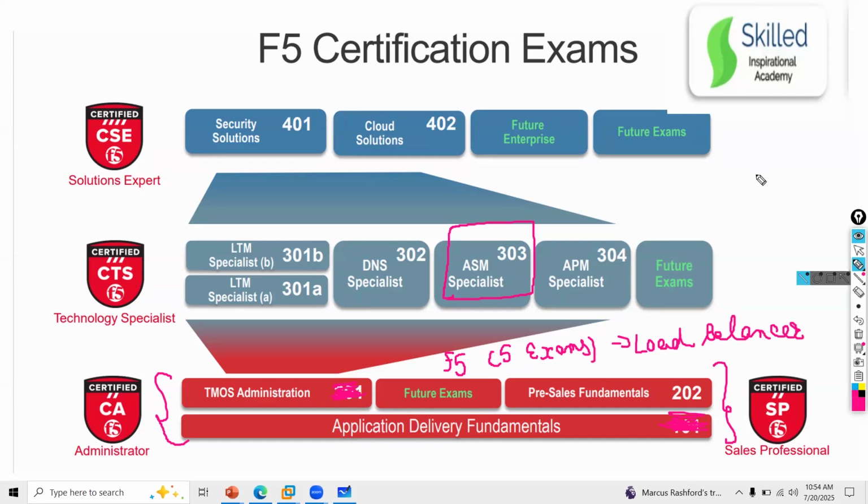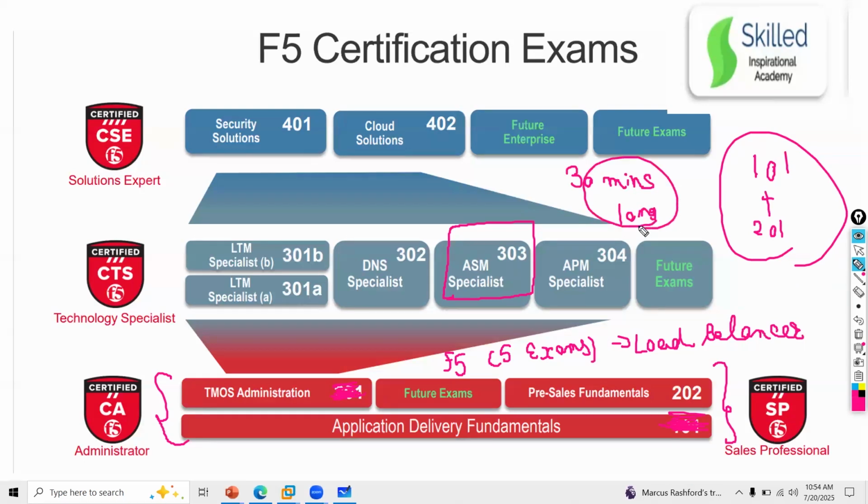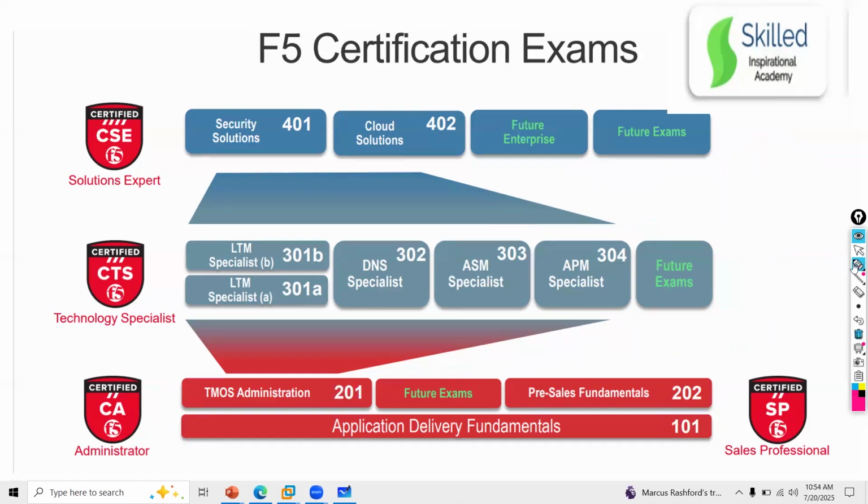Previously they had 101 plus 201. That is retired now. Now it has been replaced with 5 modular exams, 30 minutes long. That is a more focused exam, new certification. And I think they are now introducing online certifications also. So they have segregated this certification into 5 parts that I'll tell you.